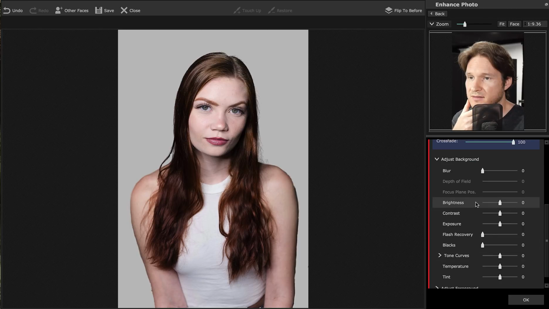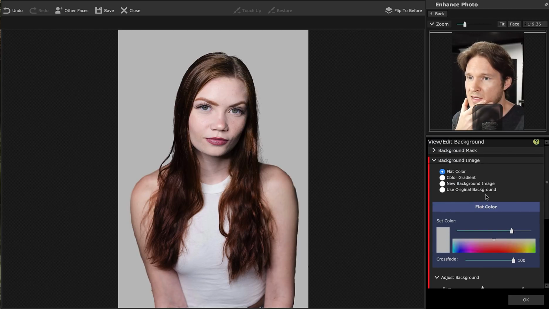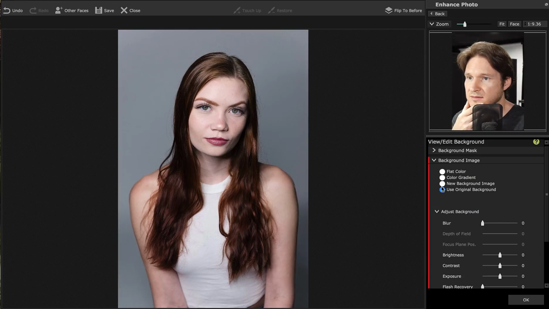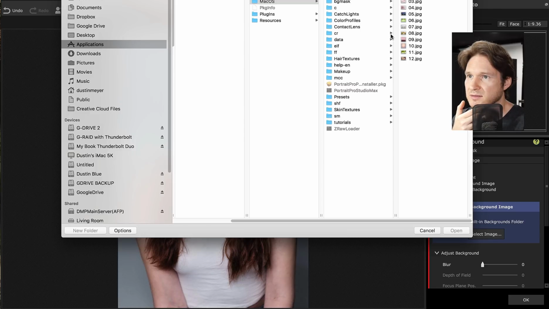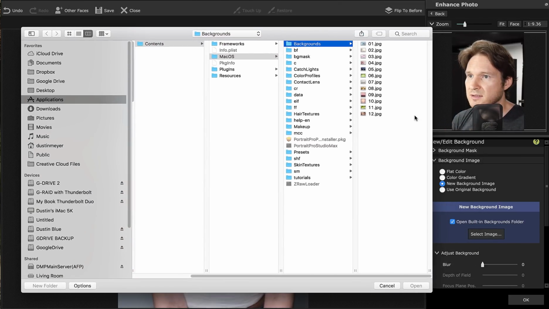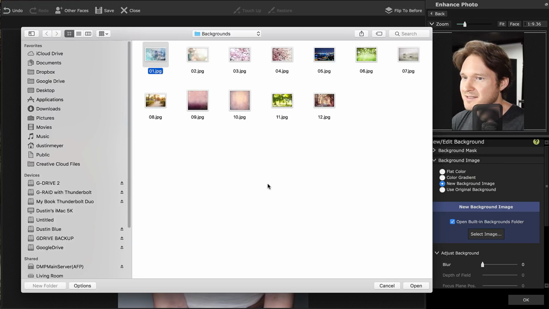Let's see. Adjust background. Use original background. Oh. New background. Open built-in backgrounds folder. I don't think I saw that before. Oh, cool. I got all kinds of backgrounds. I'm an idiot. Sorry, guys. Let's see what we got here. This is kind of cool.